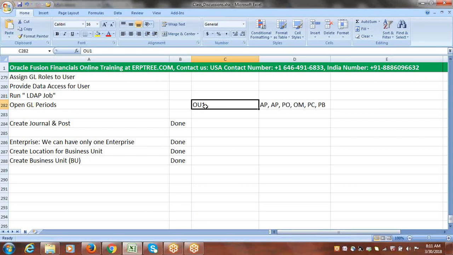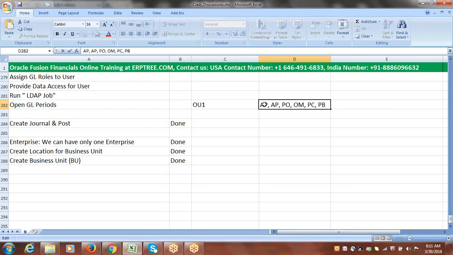If you want to implement accounts payables for OU1, you can go and set up payables options for OU1. You can set financial options for OU1. You can define, say, distribution sets for OU1. This is how you can do the OU specific configuration for AP. You can do AR, AP again, PO, OM, project costing, project billing. You can do setups for any application for this OU, because there is no restriction. That's how we have that provision in the EBS case.